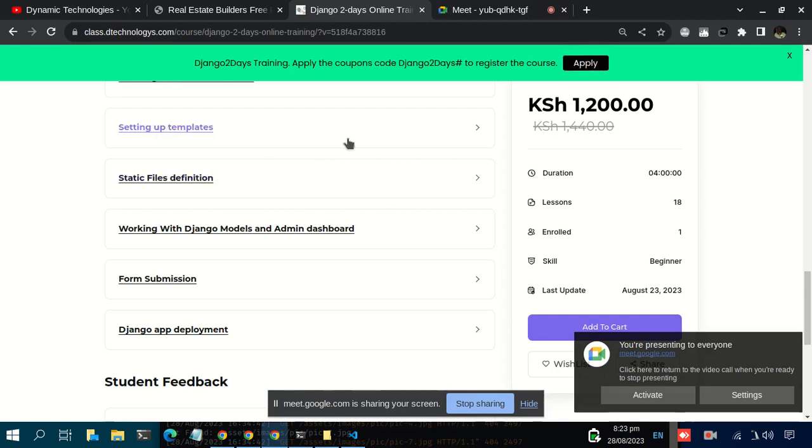and we are starting at this point. Static files definition, tuguze models kidogo, tuende kwa form submission, and eventually we deploy our project online.